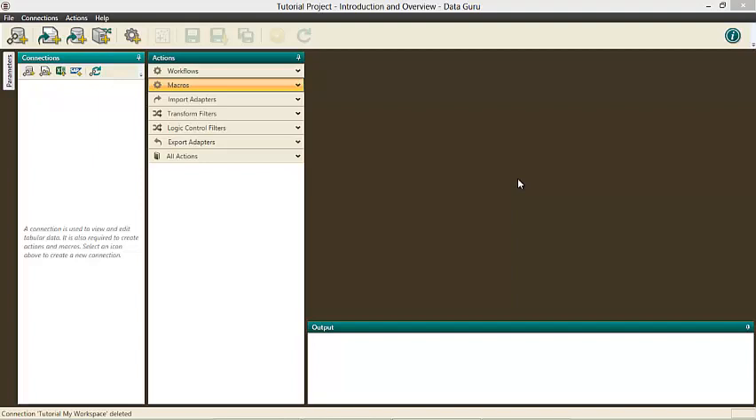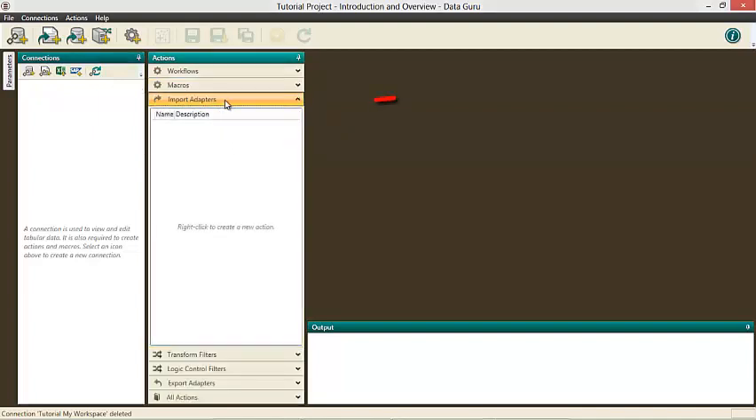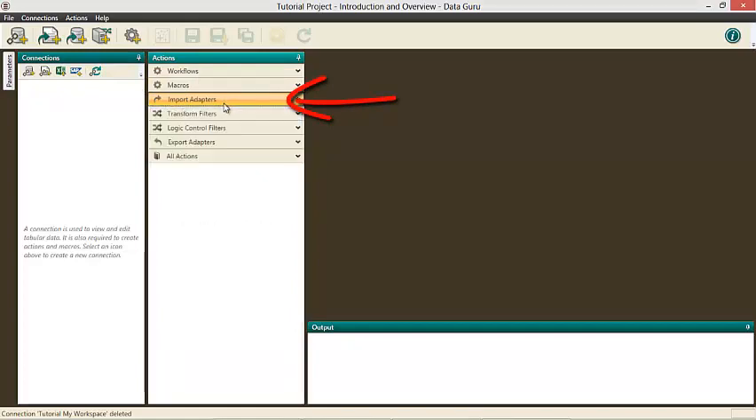There are 4 basic building blocks involved with Data Guru. The first is called connections. Connections are how you will bring in and connect to external data sources, databases, and files. Once you connect to data sources, you can use those data sources to first import data into a database where you can work with it using an import adapter.